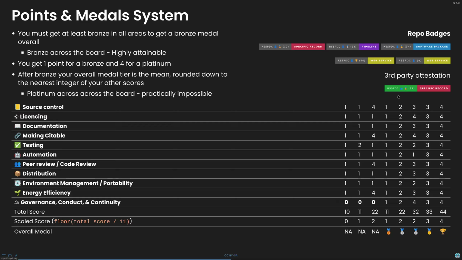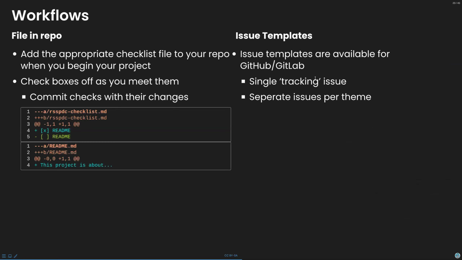The other one I have here is a variant for if you have a third party attest, as it were, to the score. Someone external to you has provided a score using the checklists, so it lends a little extra credibility.